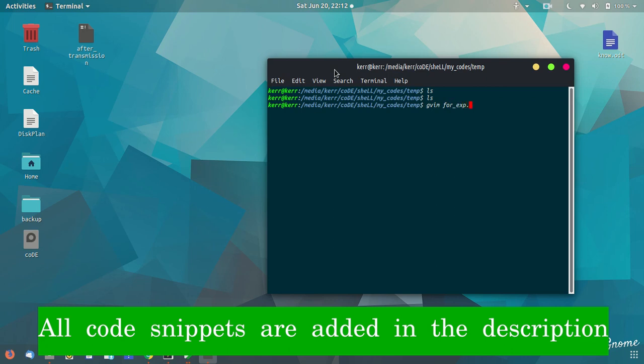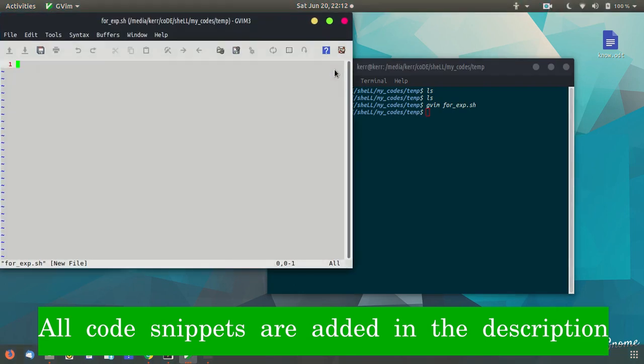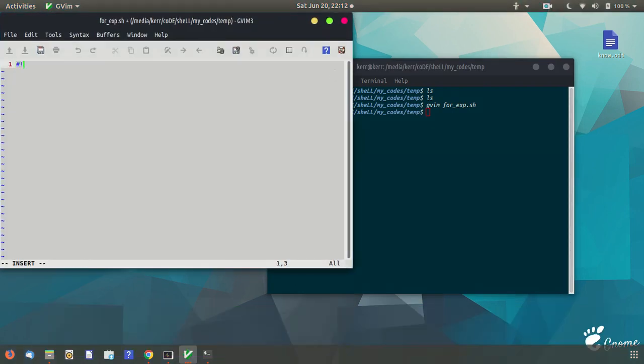For example .sh. So the first line is the shebang. The for loop can basically be implemented in three ways. So let's start with the first way.